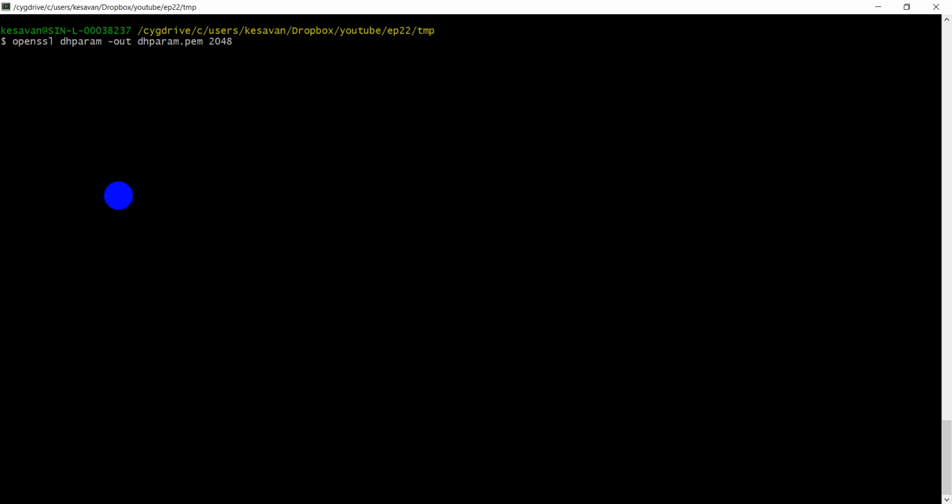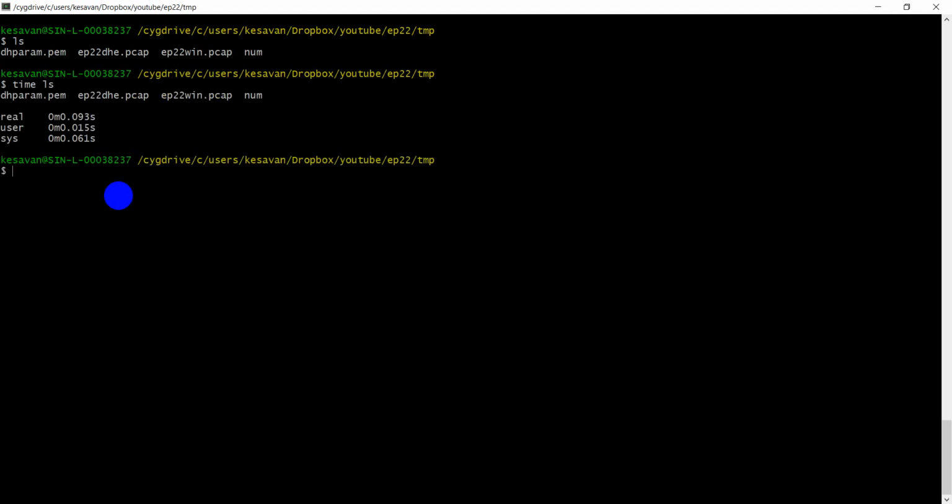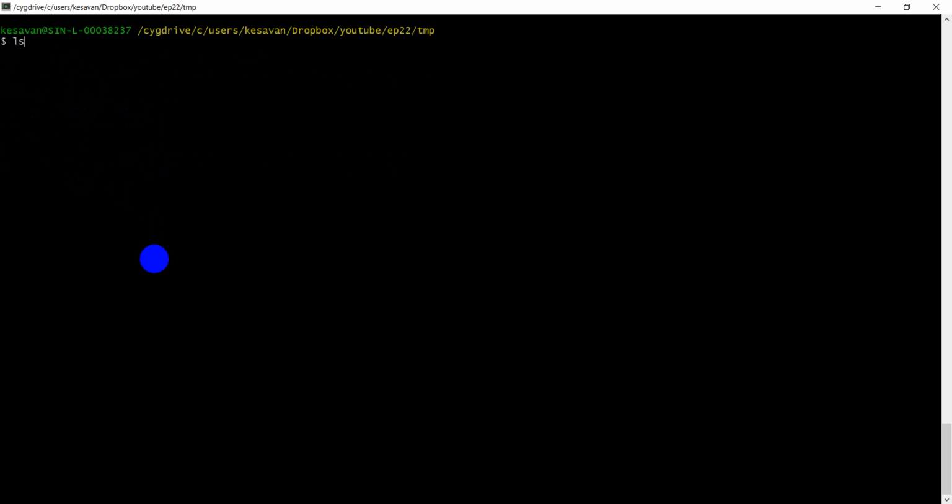To find the time it is taking to run this command, for example, let me type a command ls. If you want to see how much time it is taking, you can use the time command and then put ls. It will show that to run the command it took 0.093 second. Okay, that is 93 milliseconds it took. Similarly, I can use the time command to find how much time it is taking.